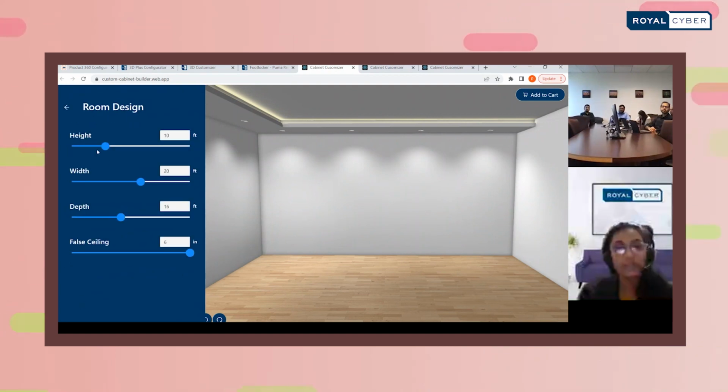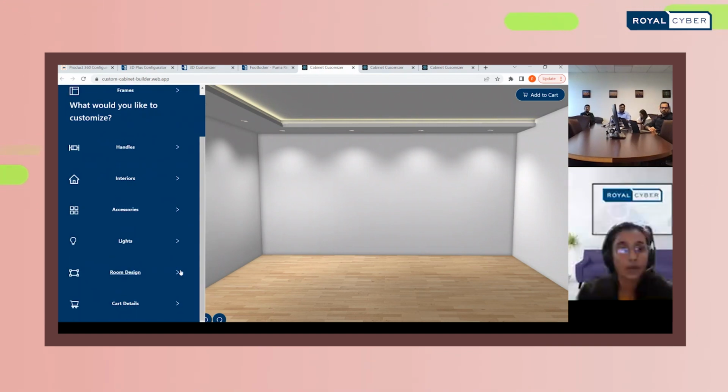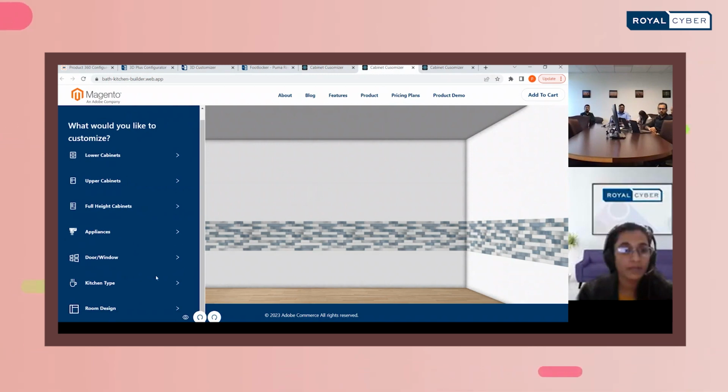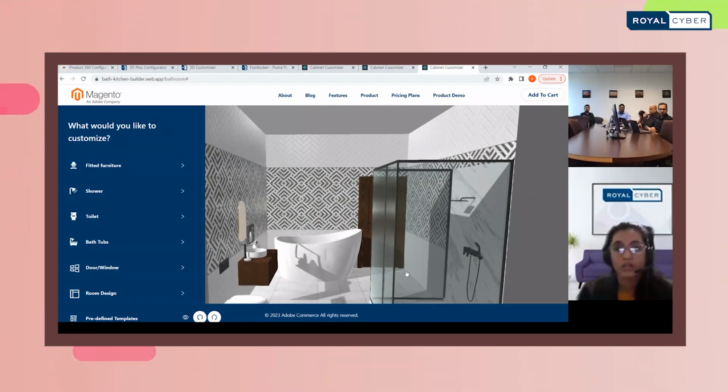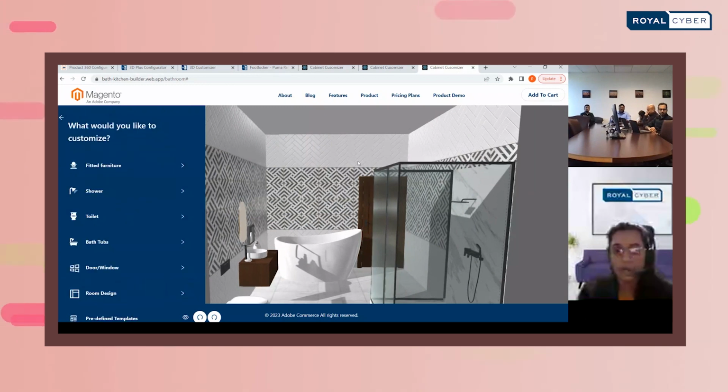So you can see again, as I mentioned, room design is very flexible, you can change the room design of this particular room. Then you have different kinds of lights, and once you have started adding different products within this room, you can add it to the cart. I will quickly show you the second one where I already have some predefined templates. So this is my bathroom builder.